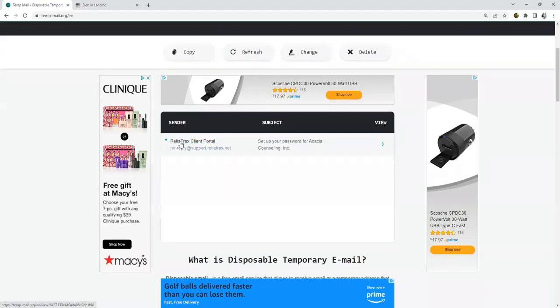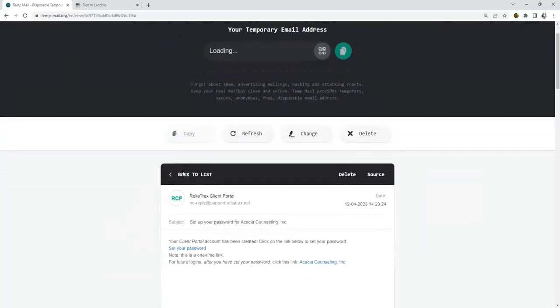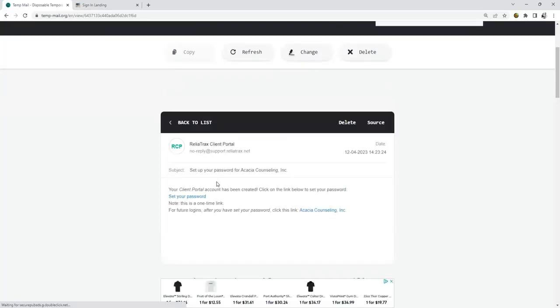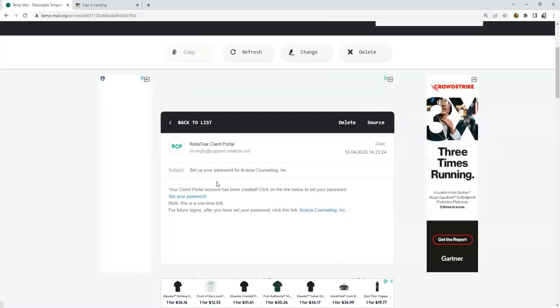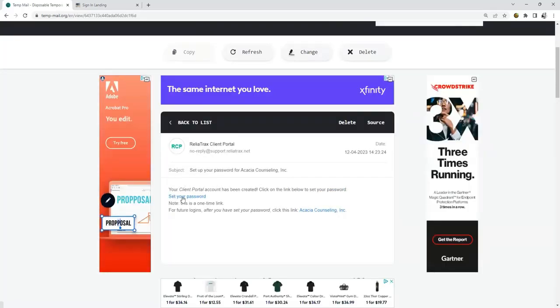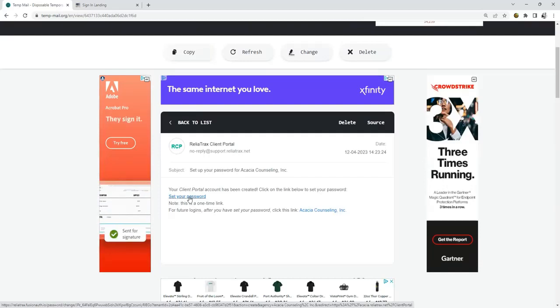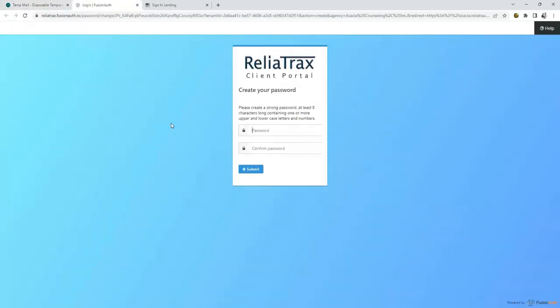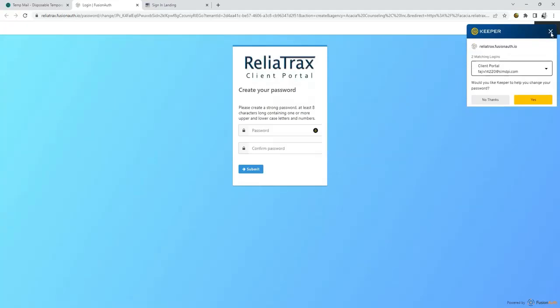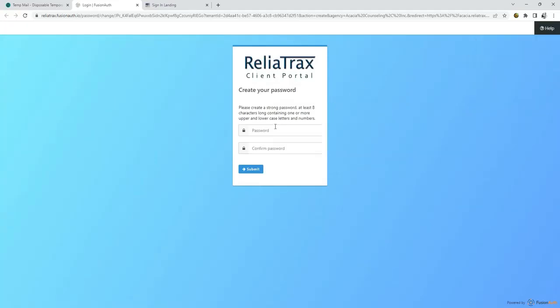The sender for the email will read RelyTrack's client portal with the subject, set up your password for Acacia Counseling. On that email, there is a link to set your password. So you can go ahead and click that, and it will take you to a place where you can go ahead and set a password.